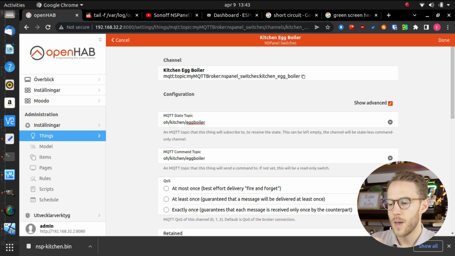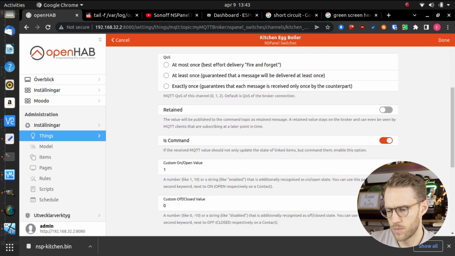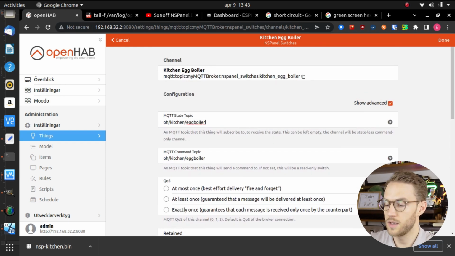OpenHAB receives it, but that doesn't necessarily mean that OpenHAB needs to send a command to this corresponding item. So you have to set that option down here, is command, if the received MQTT value should not only update the state of linked items, but command them. Enable this option. So I've enabled these options for all of the items that I control with the NSPanel. You have to do that.